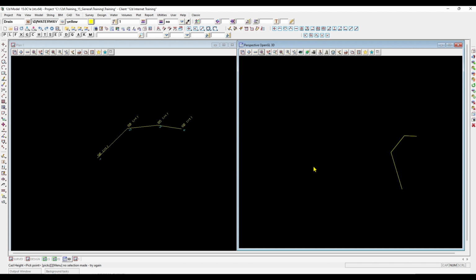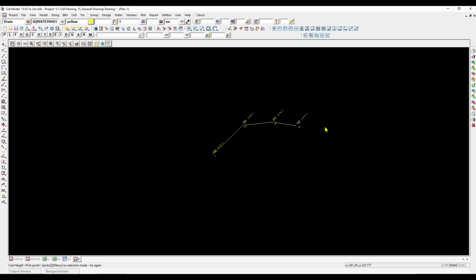What I'd like to do now is show you picking with direction and what that means in 12D. So let's go back to our view number 1. You can click on the tab at the bottom, and I'm going to maximize that view. The easiest way to show you picking with direction is to parallel or offset the string, and we'll do that in just a moment.